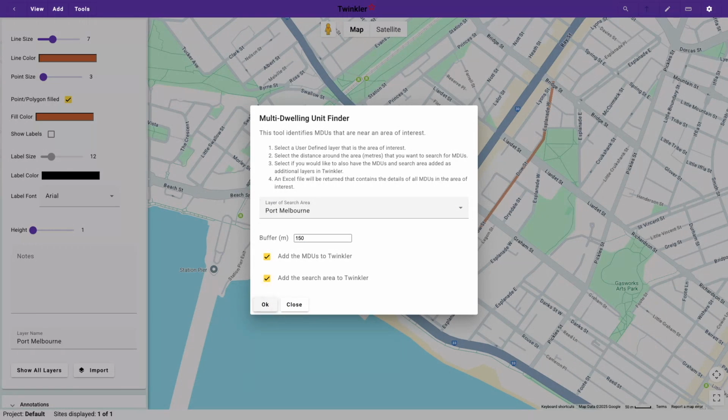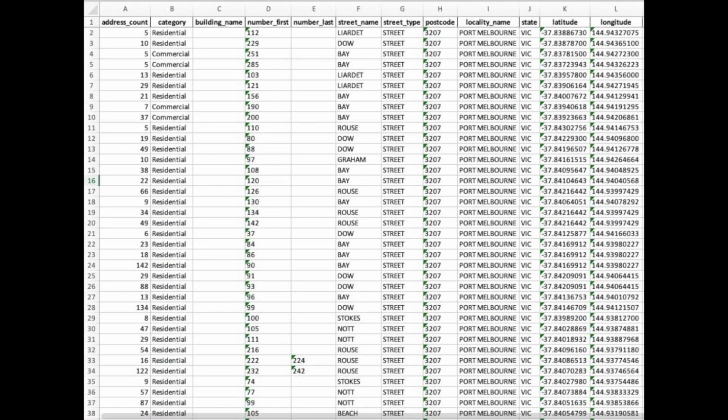The Excel file contains details of each multi-dwelling unit, including the number of addresses seen in the MDU, the land usage category, such as commercial or residential, the street address and coordinates.